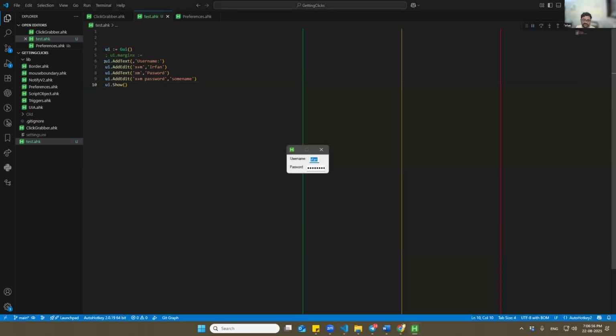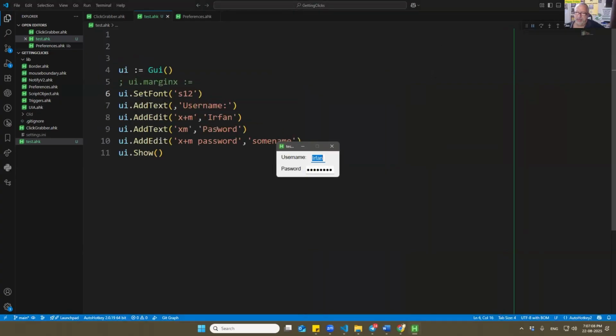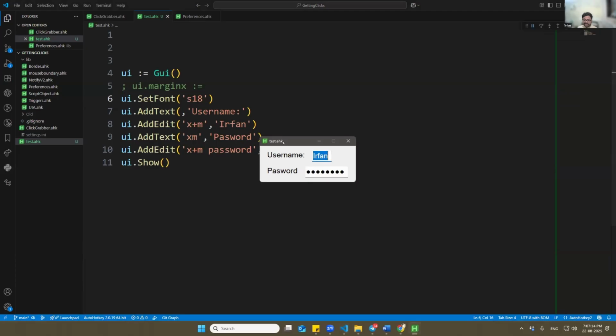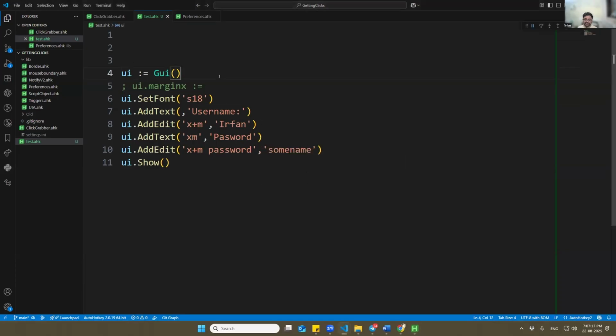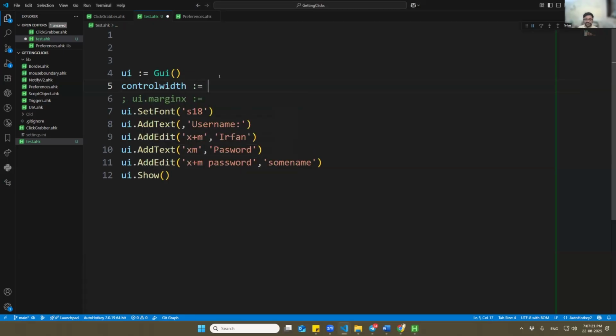Okay, so now I have to add a size in here, set font. So normal size is 12. So zoom in a little, Irfan. Thank you. That's fine. Let me make it like 18, so it will grow bigger. And then I would do control width, which should be like 200, for example, and then I would do just for controls.